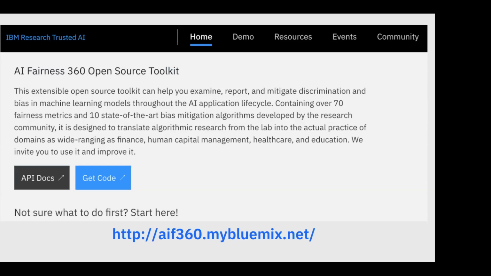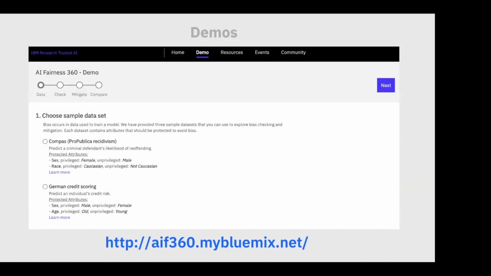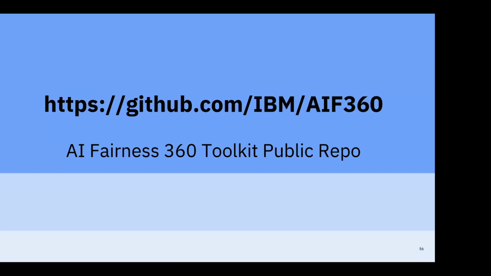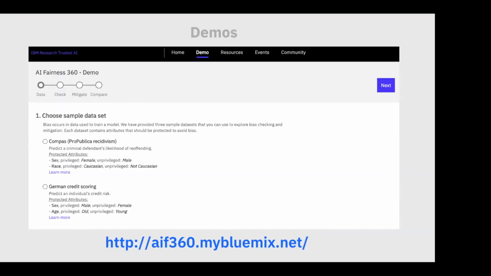And also if we go on to the next slide, that will show the demo page. We have about 4 data sets uploaded already into our UI. One of them is the COMPAS ProPublica data set, German credit scoring, and 2 more. So you can train a machine learning model there, and after that, you can measure the bias, and then you can pick a bias mitigation algorithm.